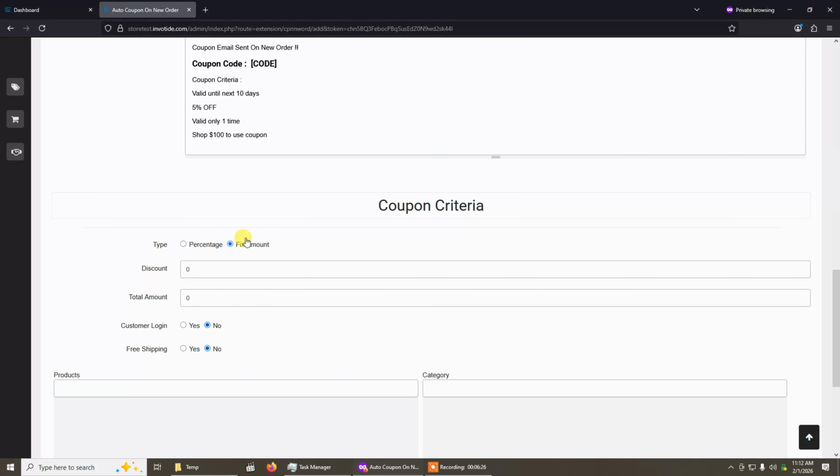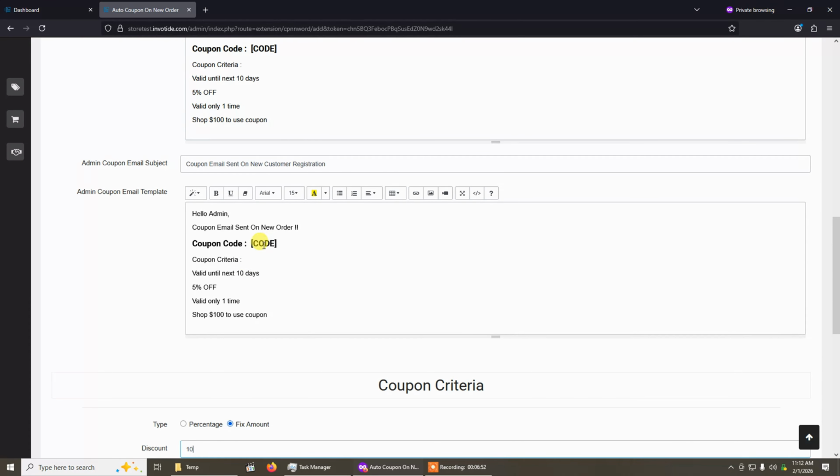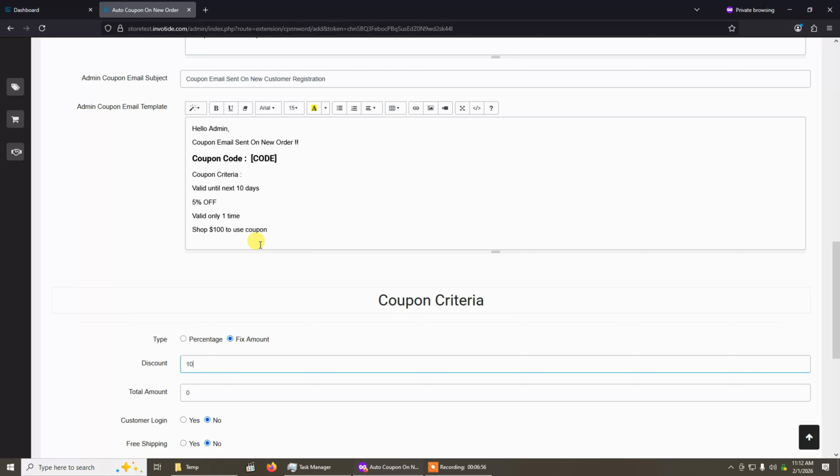All right. So we can set it based on a percentage or fixed amount. So if we say fixed and we type in the amount here, let's say 10. So what that means is the customer will get a $10 discount when they use the coupon that will be generated after they place a new order in the store.